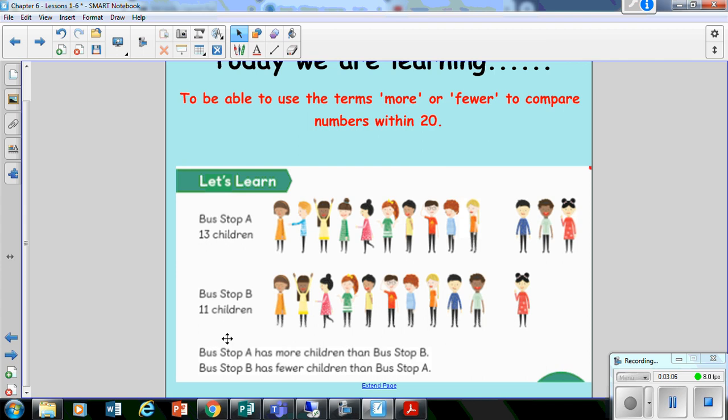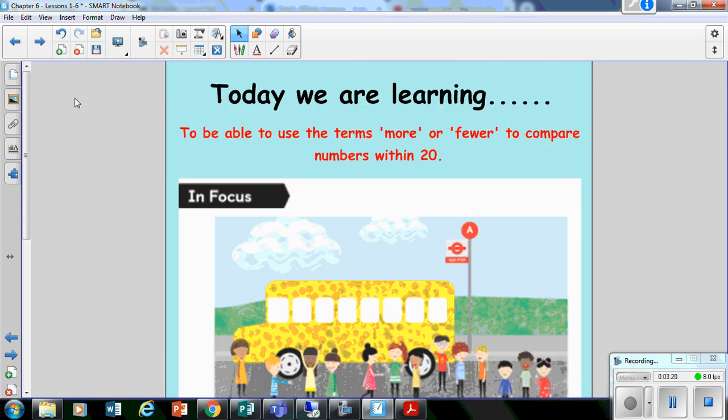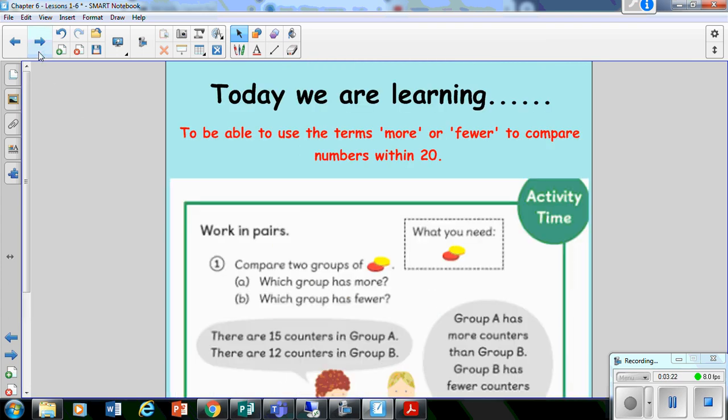Okay, so that's hopefully what you have done as well. So bus stop A has more children than bus stop B. Bus stop B has fewer children than bus stop A. Now this will also form a part in your journaling.